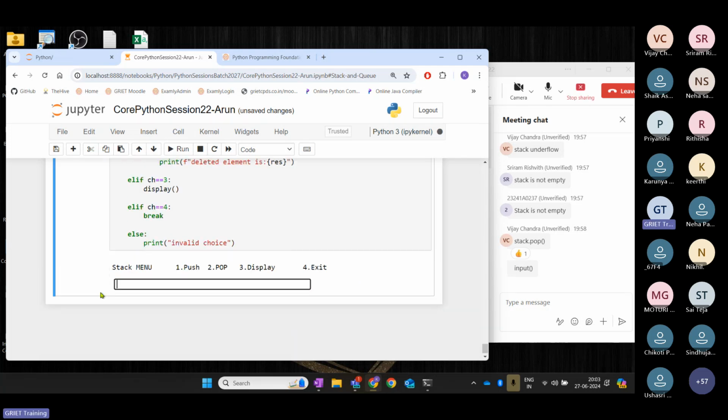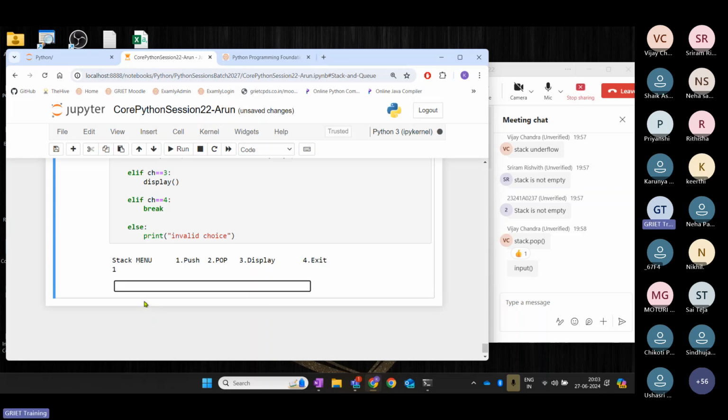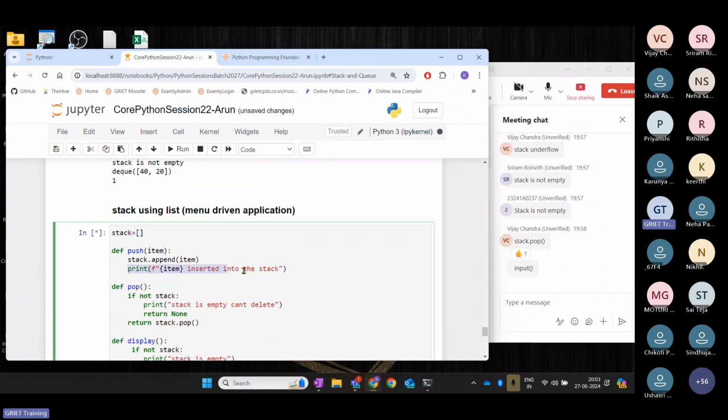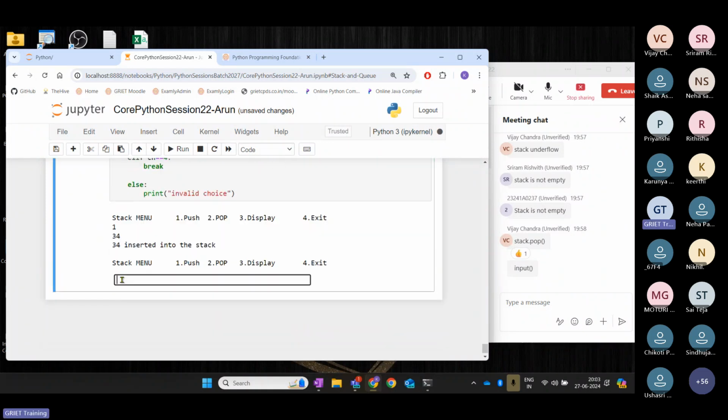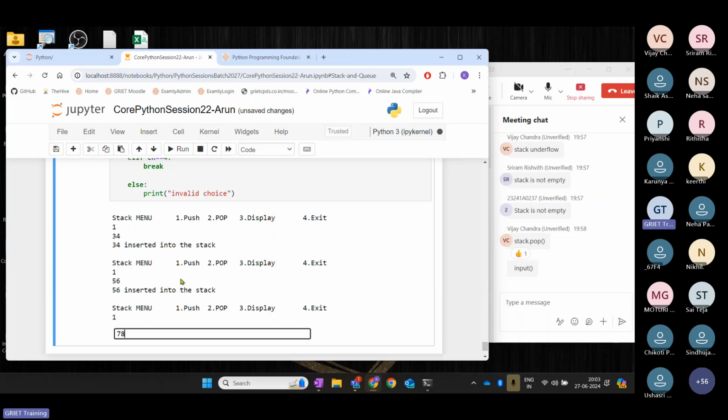Okay, so one, I will enter. It is waiting for me to enter the element. So what is the message I got? 34 inserted into the stack, because that is what we have customized here. Then similarly, I will enter 1 again. 56, 1, 78.